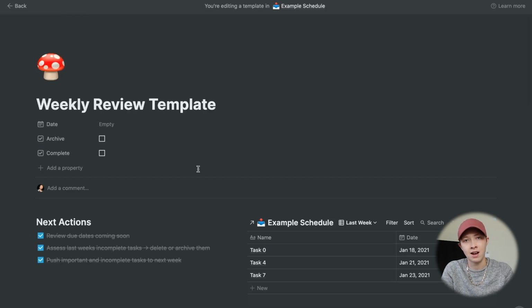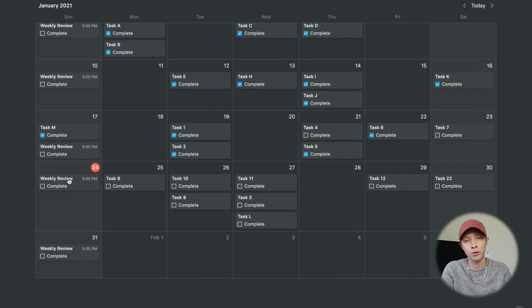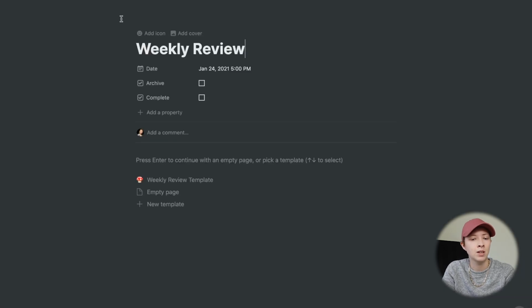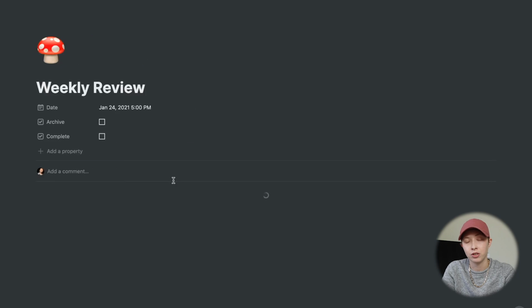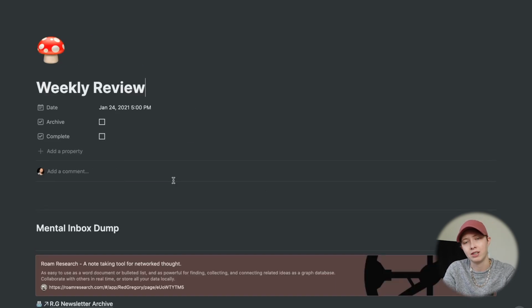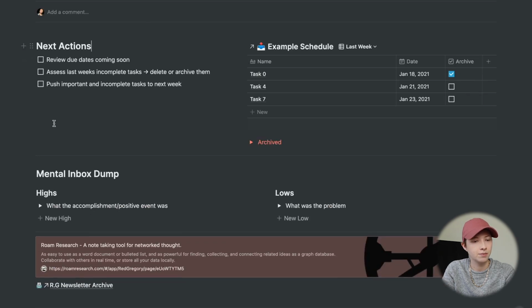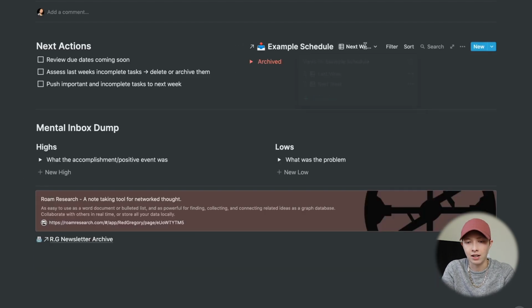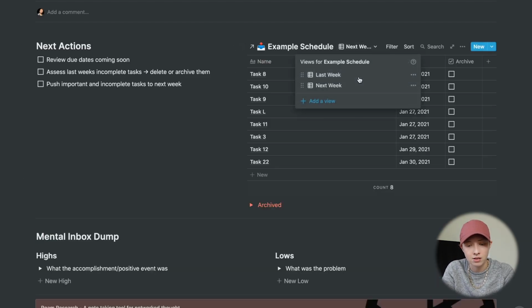Let's see how this works in action. So going into today, the 24th, which conveniently is a Sunday, I can come into this page and click Weekly Review Template. It will turn automatically into that full width, and everything configured will generate down the page. So under Next Actions, I can start reviewing due dates coming soon, and so on. I'll see everything from the last week and the next week to start adding some tasks.